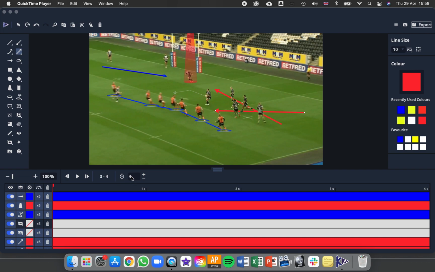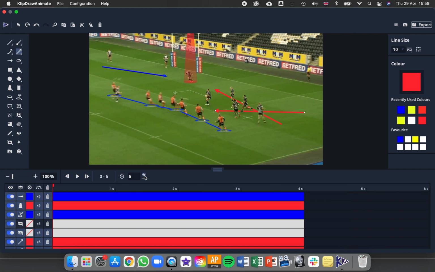So this would mean that it's 4 seconds, or I could increase that time to 5 or 6, for example. Your drawings have to be within this time period. So if you had these drawings set at 4 seconds, and then you tried to reduce it to 3 seconds, you'd firstly have to edit these back to make that change.